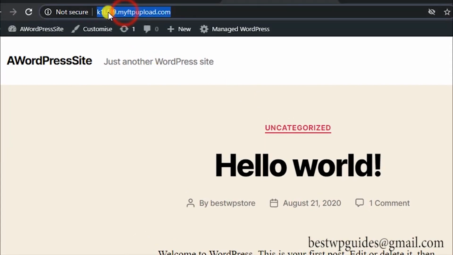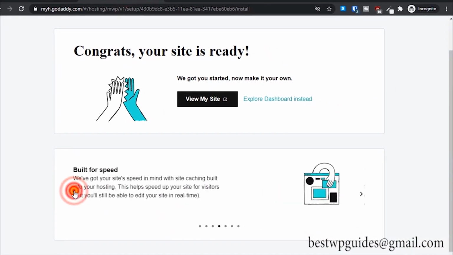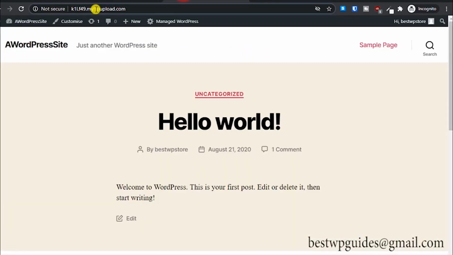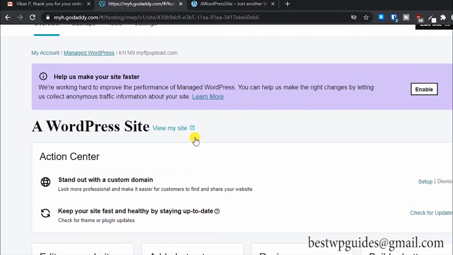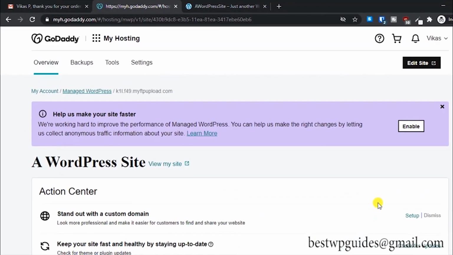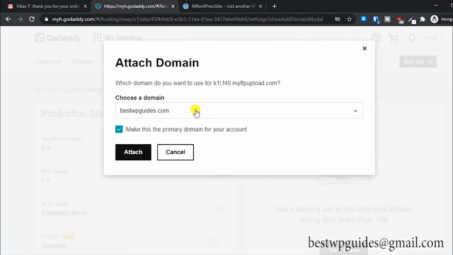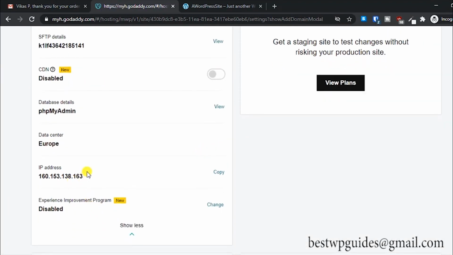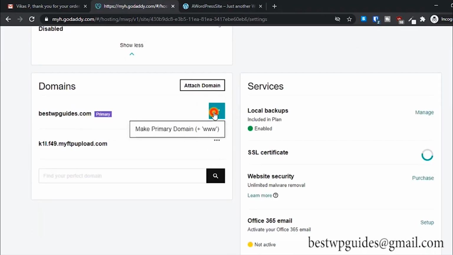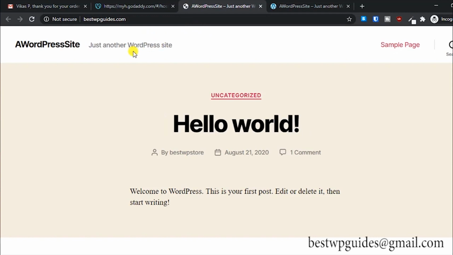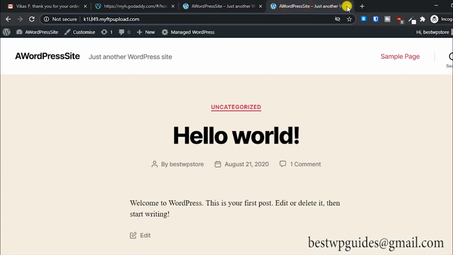So you can see here, our WordPress website is ready, but currently this is a temporary domain. So now let's go to GoDaddy dashboard area. And here, scroll down, and in the action center, you will see the first message to set up the custom domain. Click on it and select the domain, and then click on attach. Now scroll down, and in the domains area, you can see it's processing. From the three dots, you can make this domain your primary domain. Now the processing is complete and visit our website. You can see we can access our WordPress website on the custom domain. Earlier it was on the temporary domain.